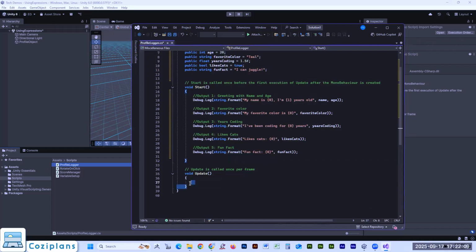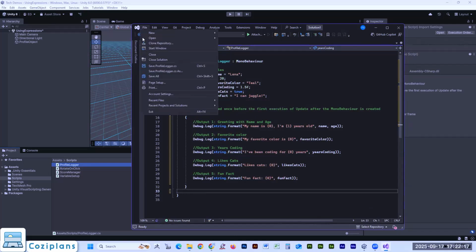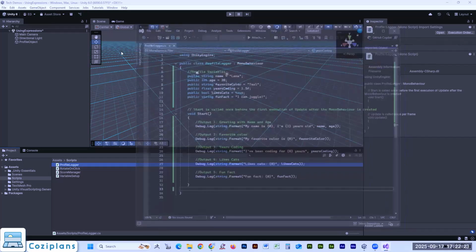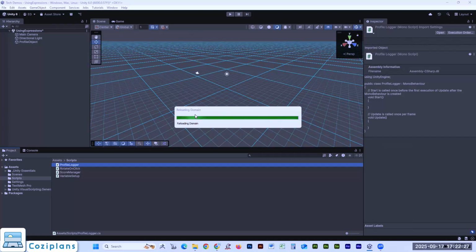That looks good. I don't need the update function, so I can take that out of here. We're just going to do this on start. So my code looks good. So let's save it. Go test it. All green. That looks good. So back over here. Click. Wait for it to compile.